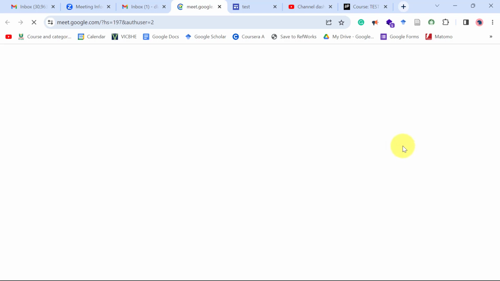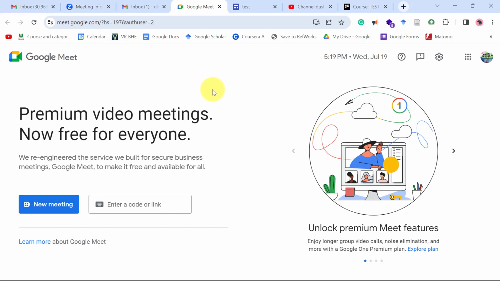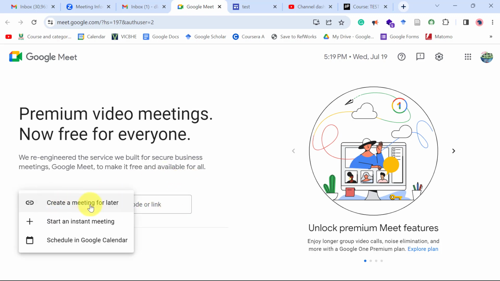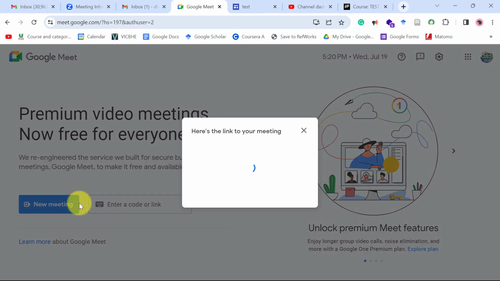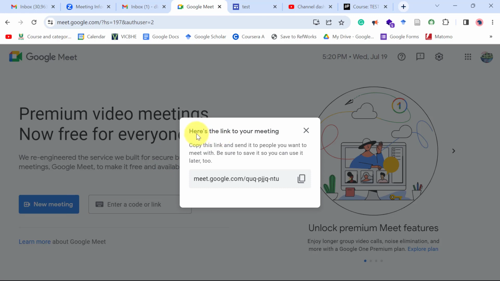Clicking on it takes us here where we can set up the classroom. So what can you do? You can start a new meeting, or you can enter a code or link. So I want to start a new class, so simply click on this, and you can create a meeting for later, or you can start an instant meeting, or you can also schedule on the calendar. So because I want to get a link to my students, it's best to first use this option, create a meeting for later. So here it is, and then immediately it gives you the link, which you can copy and send to the people that you want to have it.